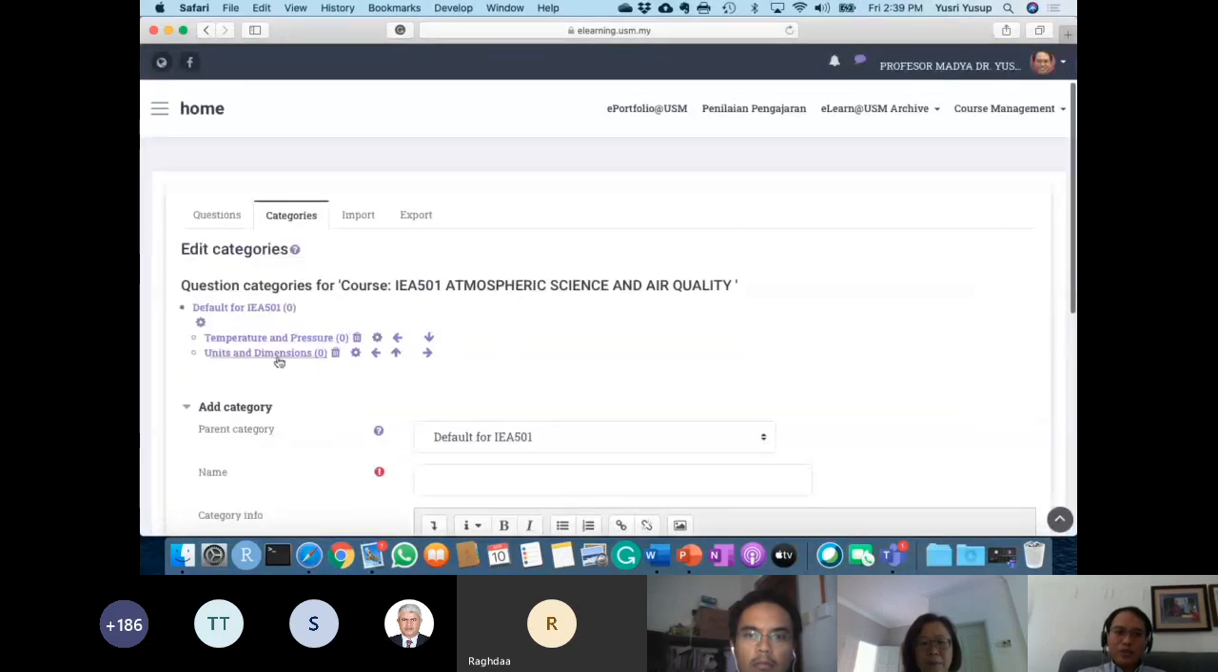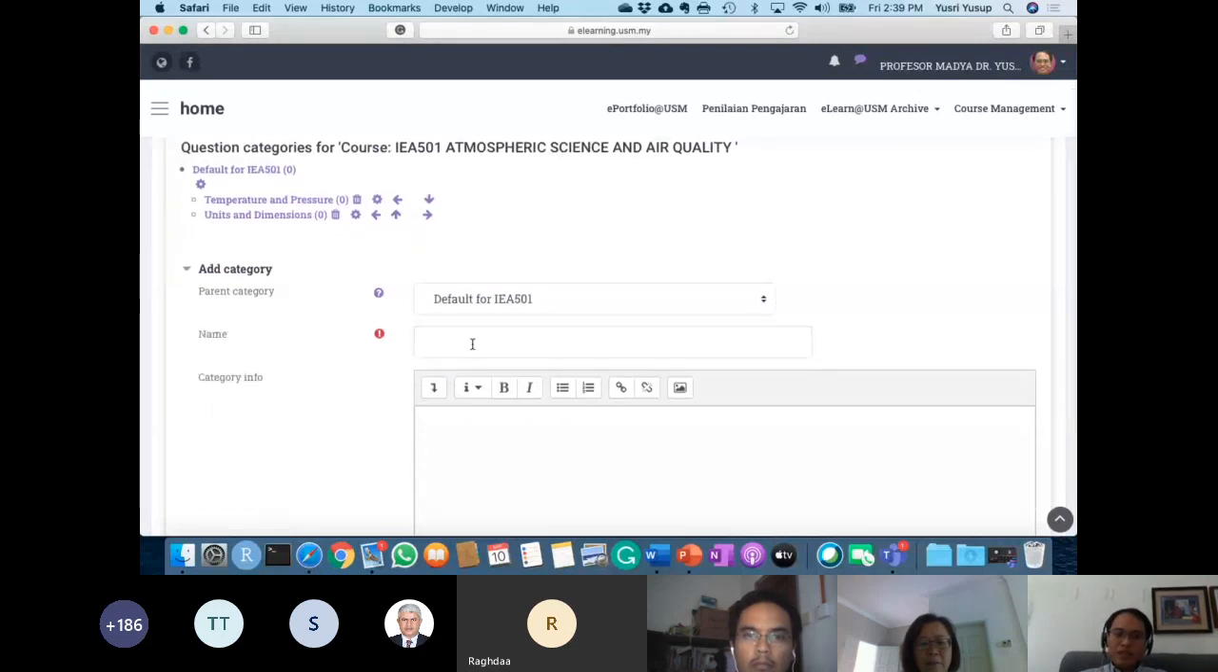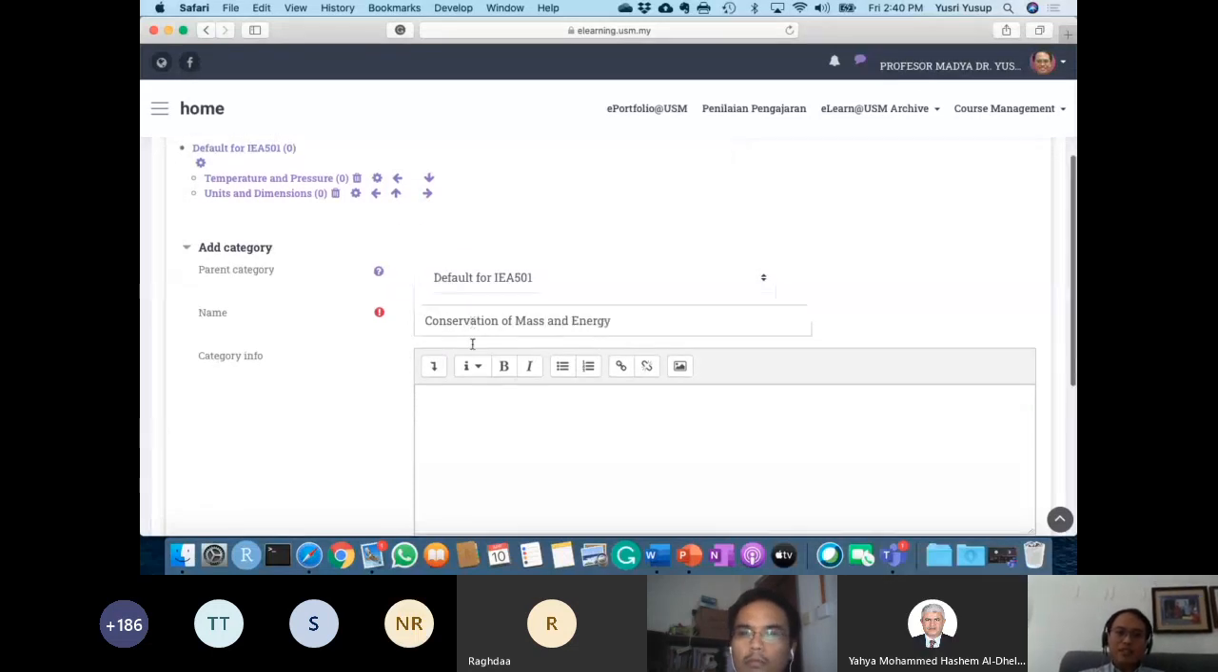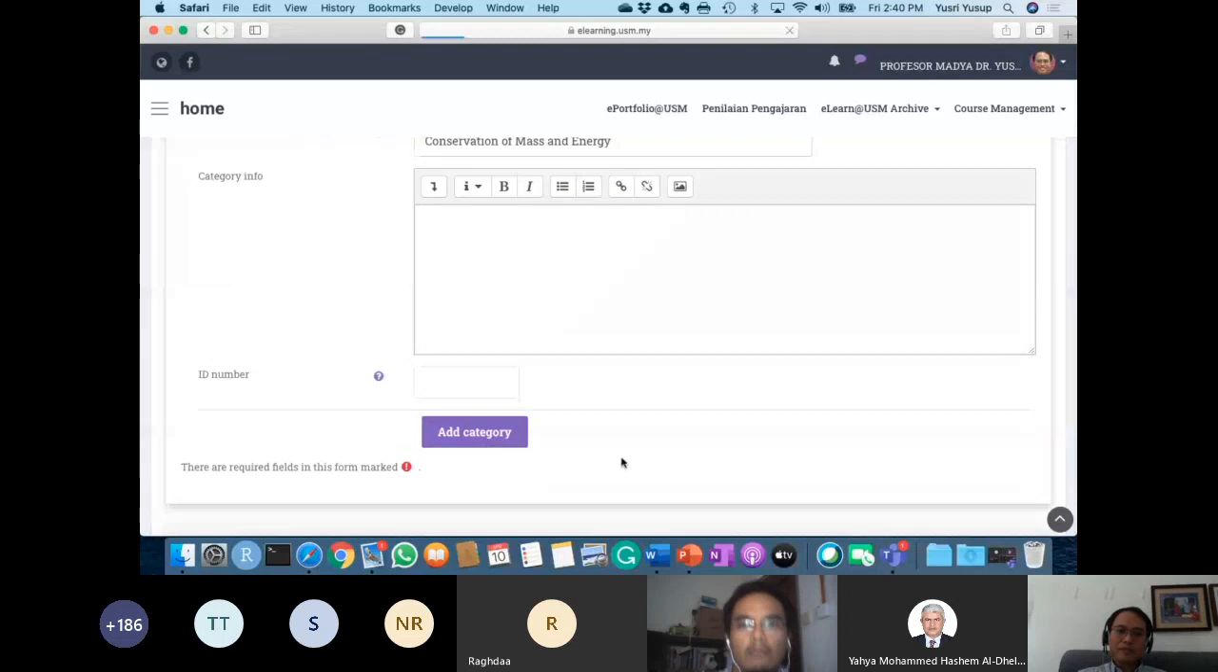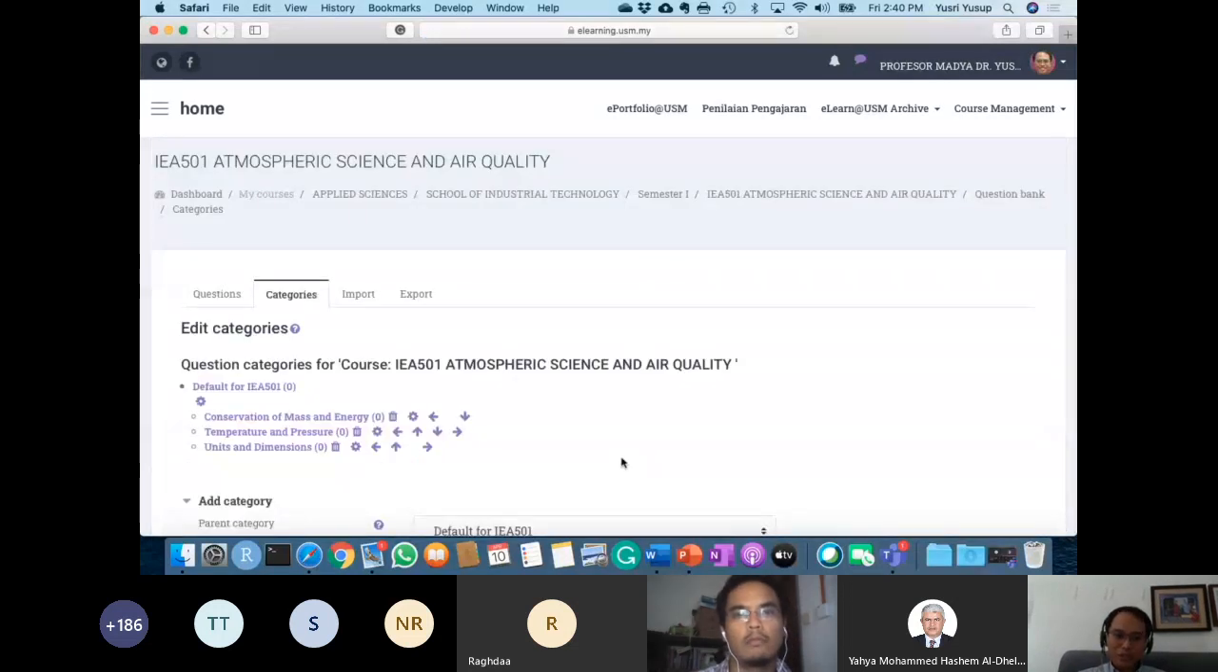Okay, so now we have 2 categories for the 2 topics, and then the final one would be, I think, conservation of mass and energy. All right, that's the third topic. Hypothetical topics for this hypothetical course. So now we have the 3 categories. So once we create the questions, we'll be placing them in these 3 categories.